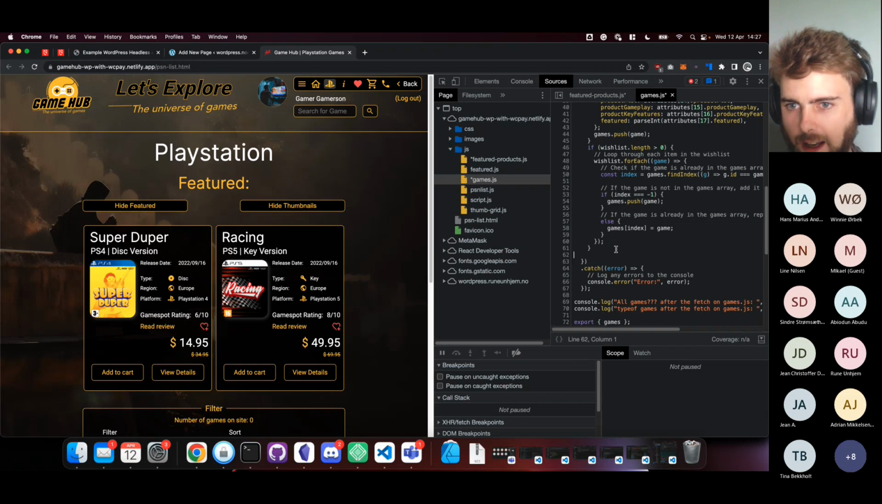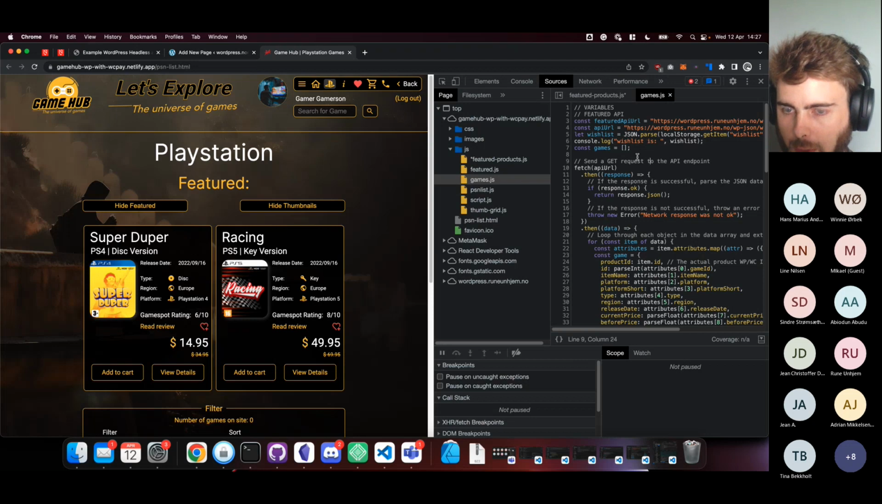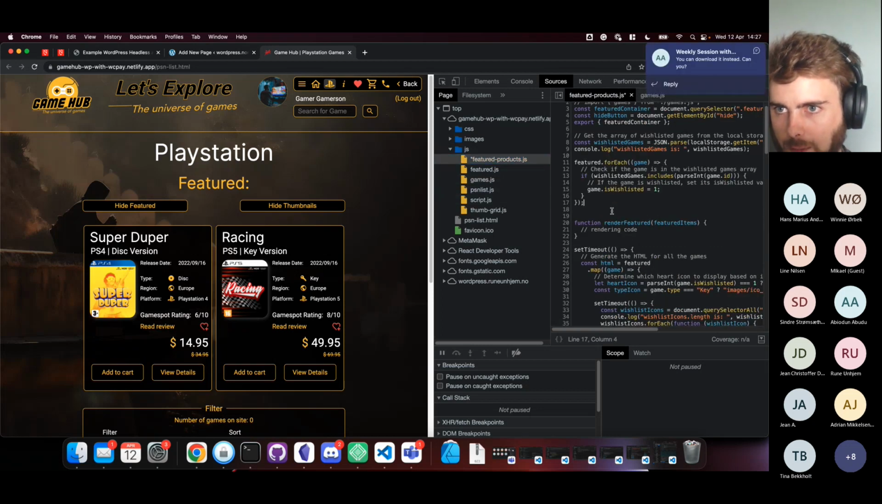It's a little hard to say exactly how to change this, but I will say this page here, the games.js, is much more correct. This is much better than this one, which is using the set timeouts.